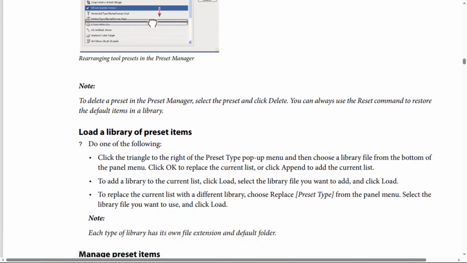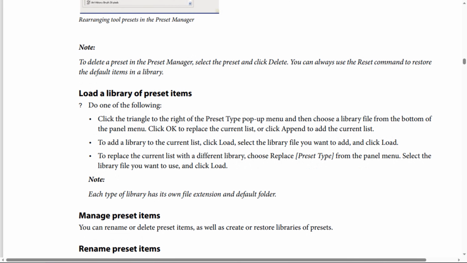And how to load a library of preset items? Do one of the following. Click the triangle to the right of the preset type pop-up menu, and then choose a library file from the bottom of the panel menu. Then click OK to replace the current list, or click Append to add to the current list. To add a library to the current list, click Load, then select the library file you want to add, and then click Load. And to replace the current list with a different library, choose Replace, then from the panel menu, select the library file you want to use and then click Load.